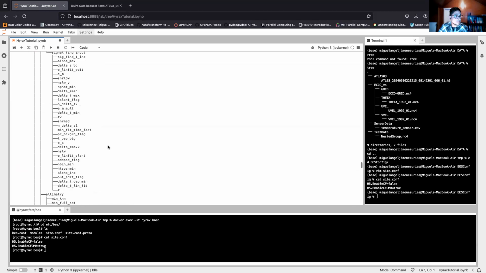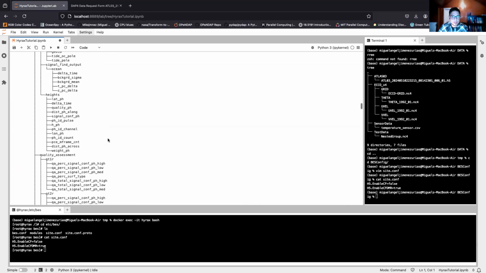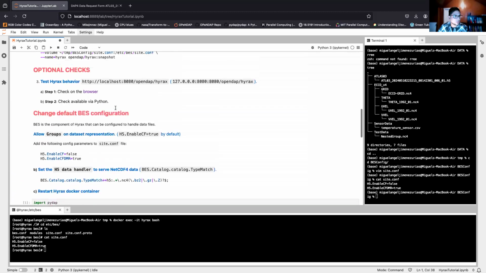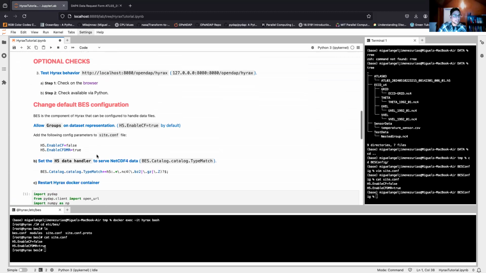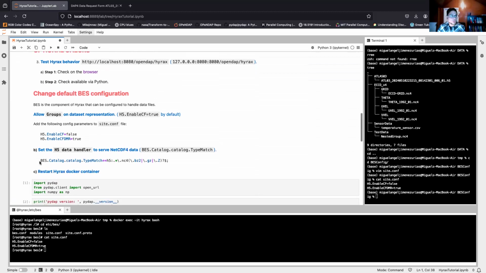What about NetCDF4 files which have groups? We have to do a little bit more, another change here, because we have only changed the configuration within the HDF5 handler within Hyrax, which was really easy, I hope. In order to allow NetCDF data that has groups, so that Hyrax is able to represent those, it's not a default behavior. So with the latest version of Hyrax, we need to assign the HDF5 handler to the NetCDF4 file.